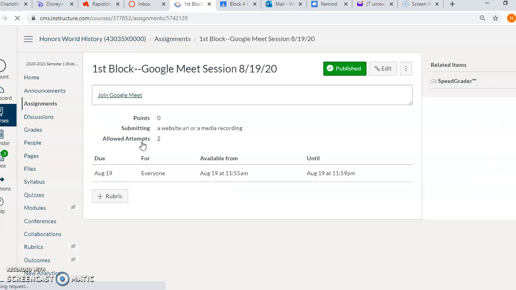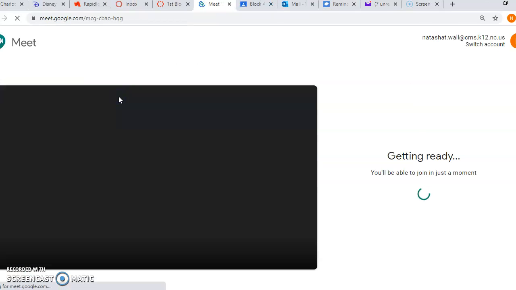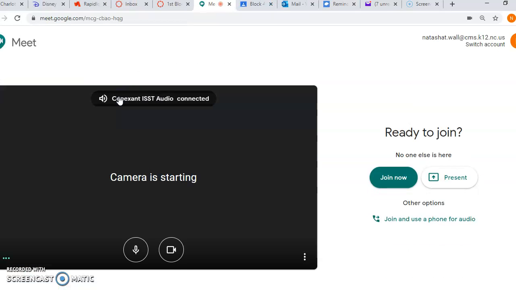If I click this button, this pops up. I just go up here to where it says join Google Meet, and I click that button and it will let me into the class.